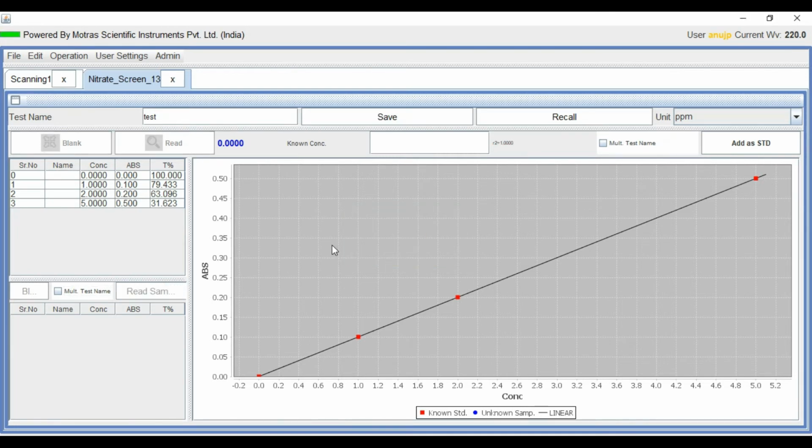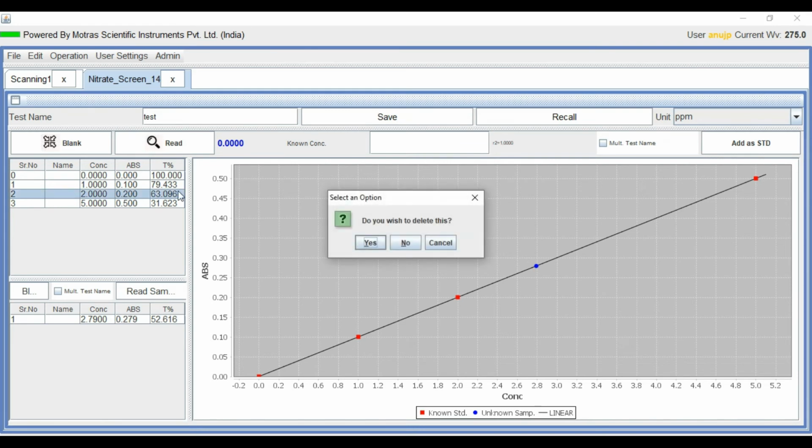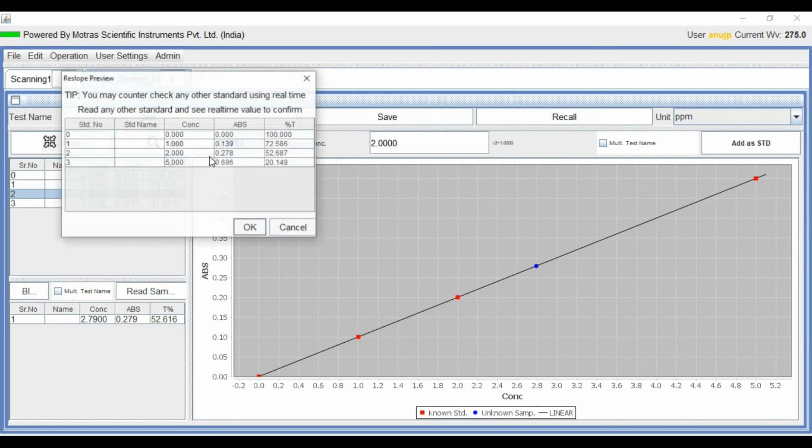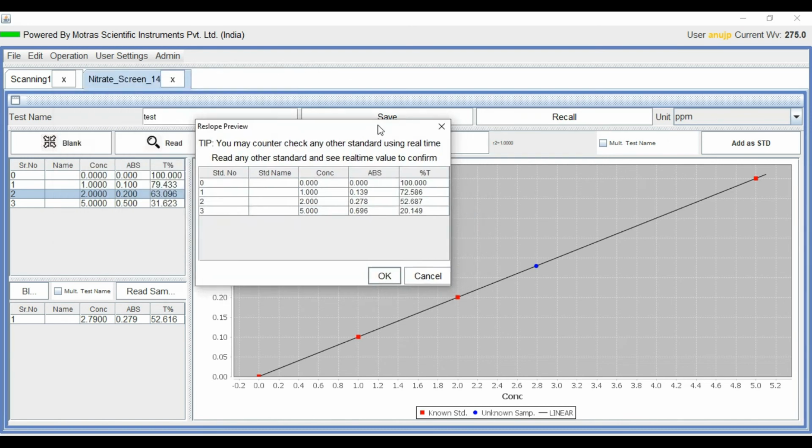Now let's take a sample of 2.8 ppm and read it against the plotted graph. The instrument reports the sample as 2.79 ppm, which is very precise. Let's see the reslope functionality. Just as an example, let's suppose this sample is a 2.0 ppm standard. We click on the 2.0 ppm standard and select no option for the delete confirmation. We then right-click on the Read button and select Reslope action from the context menu.